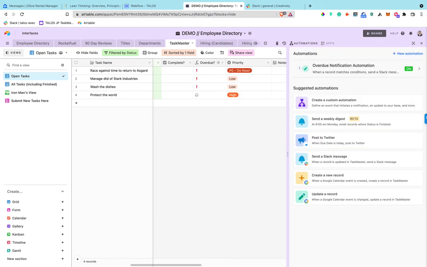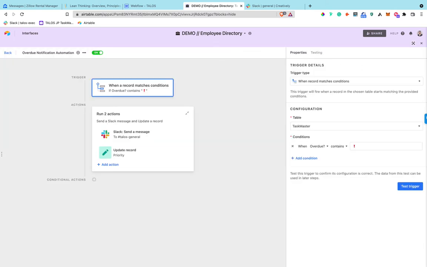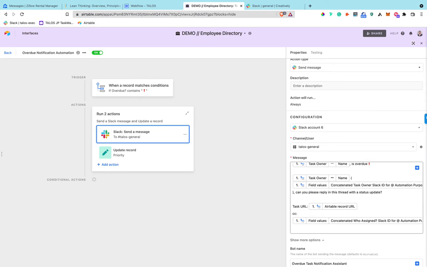And then the automation, overdue notification automation. So what happens when a record matches conditions, if overdue contains the exclamation point. So if it matches that condition, then a couple of things happen. In Slack, we send a message, field values. So task name assigned to this person is overdue. And again, I'll show you what this looks like without all the variables. Name, can you please reply in this thread? So task owner, can you please reply in this thread with a status update? And then it links to the task URL, and then it copies the people in Slack so that they get notified directly in Slack, and it goes right to the general channel so that they get totally embarrassed and they don't let tasks slip again.